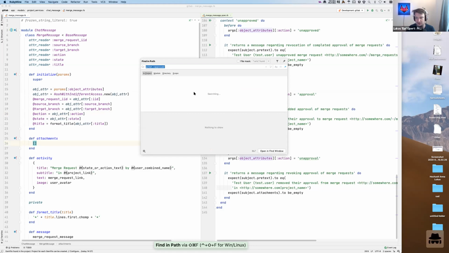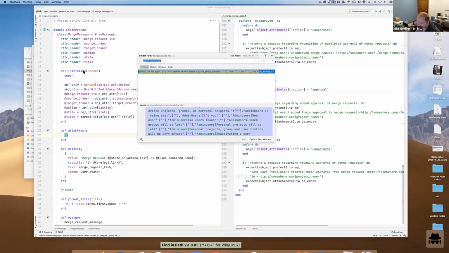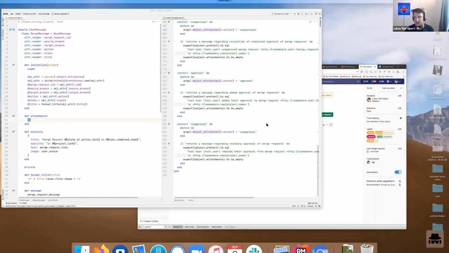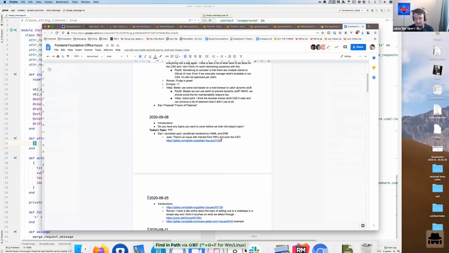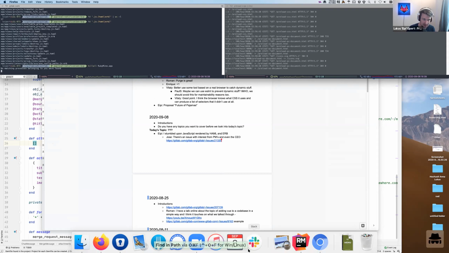Why is my computer? Ah, Zoom share. Beach ball of death. Okay, this is interesting. RubyMine.app, like this.